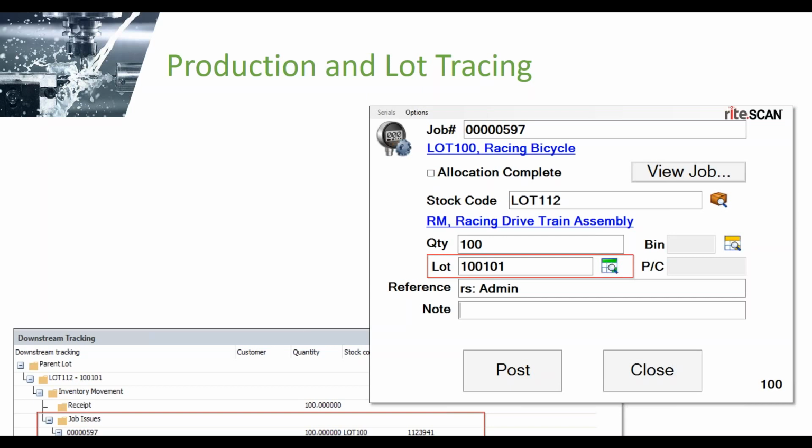In the job issue screen here, you'll see on the top right we have riteSCAN again, and what we're performing is a job issue. With that job issue, we're going to be issuing stock code 112 to this job. We're issuing it at a quantity of 100, and we're issuing lot number 100-101. So we're capturing all of that information, validating it against the job to make sure we're issuing the correct quantities, the correct lot numbers, and the correct stock codes against this job specifically.